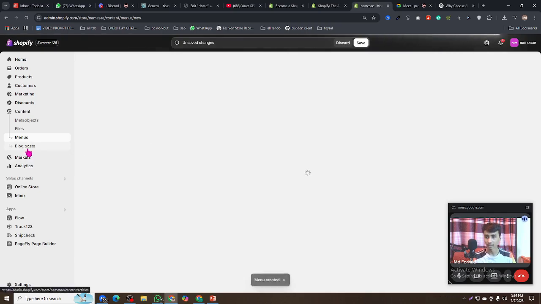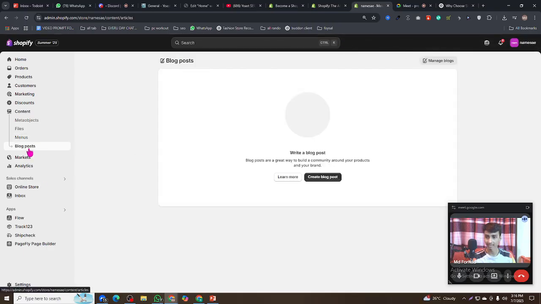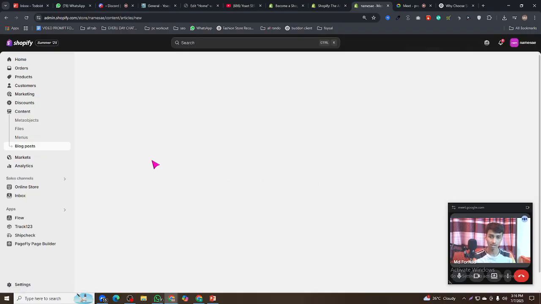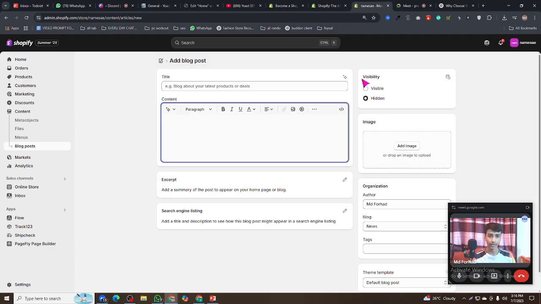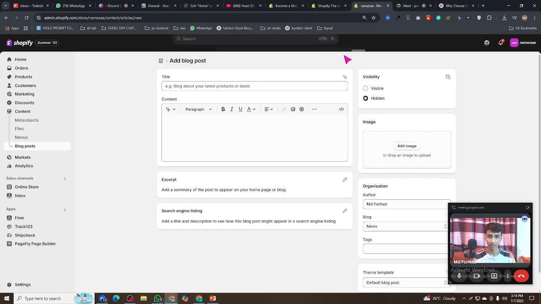Okay guys, now let's move into the blog post. So let's click, and from here you can create a blog post, and then you can edit a blog post, all this stuff you can do. Here's the blog post title, and then content, image, and also visibility. If you want, you can make it visible, or you can hide it. That depends on you.